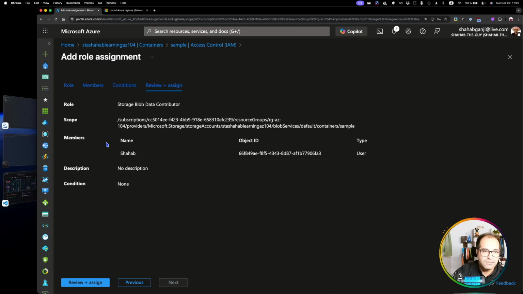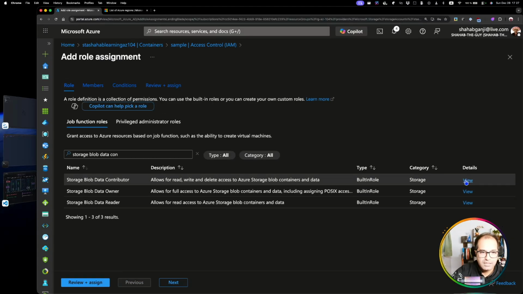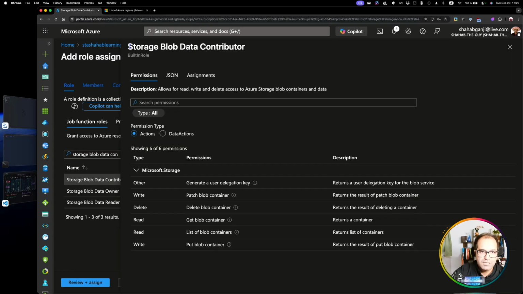And then in the review, what I want to show you is, if I click on view to see the details about this role, the storage blob data contributor, you will see the actions that it could do, and one of the important ones is generate a user delegation key. This is the permission that we need when we are using user delegation SAS, assigned to the user or the security principal in general, because the security principal could be a user, a group, a managed identity, whether it's a system assigned identity or a user assigned identity.